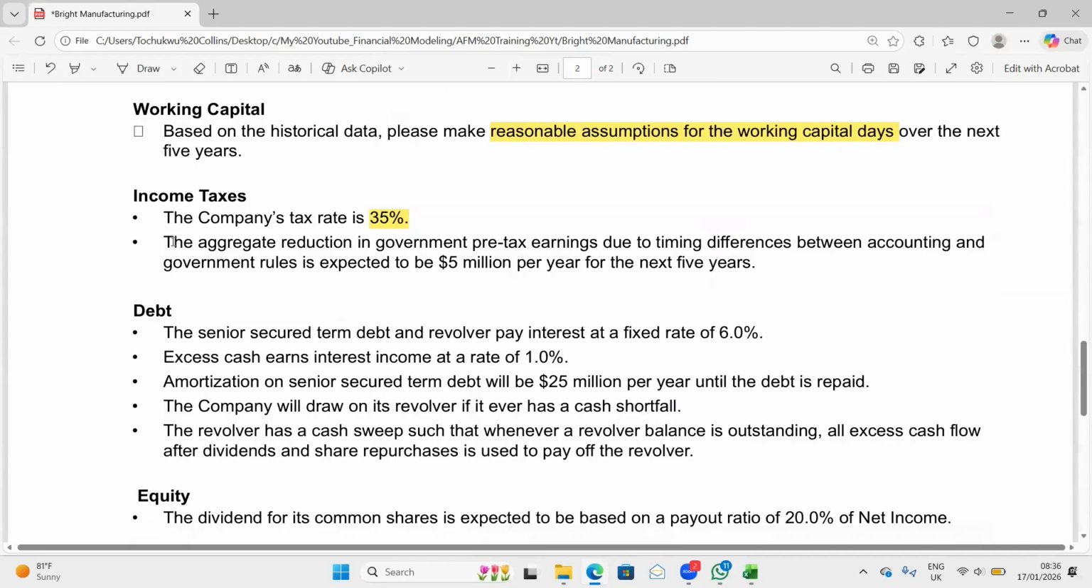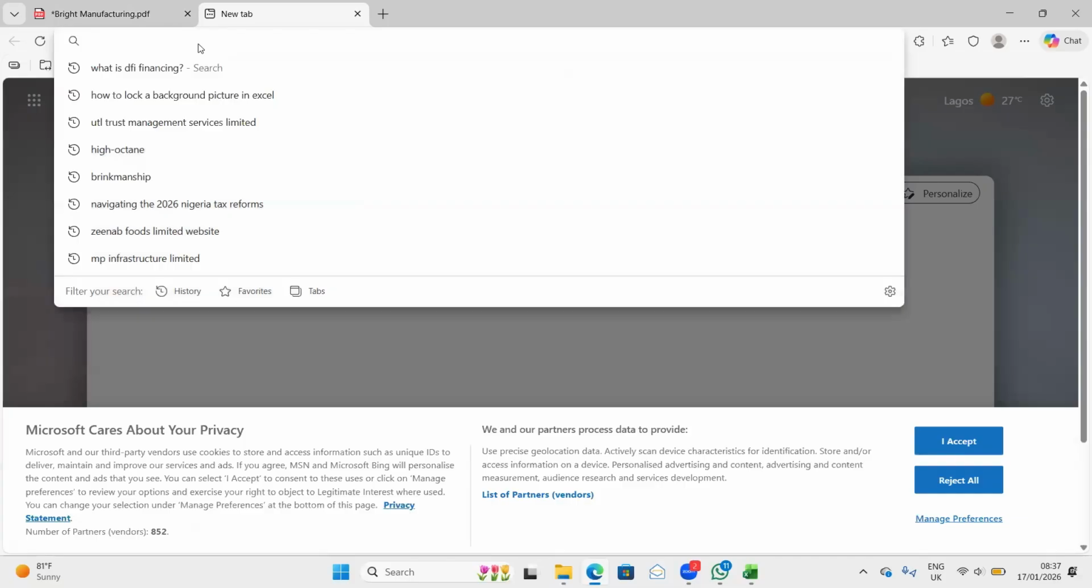And there is a note here: the aggregate reduction in government pre-tax earnings due to timing difference between accounting and government rules is expected to be $5 million per year for the next 5 years. So do you know what this is talking about? When there is an aggregate reduction, when there is a timing difference between accounting and government rules. Do you know this in accounting? I think it's IAS 12, right? Do you know what's in IAS 12? Income taxes. What is that timing difference?